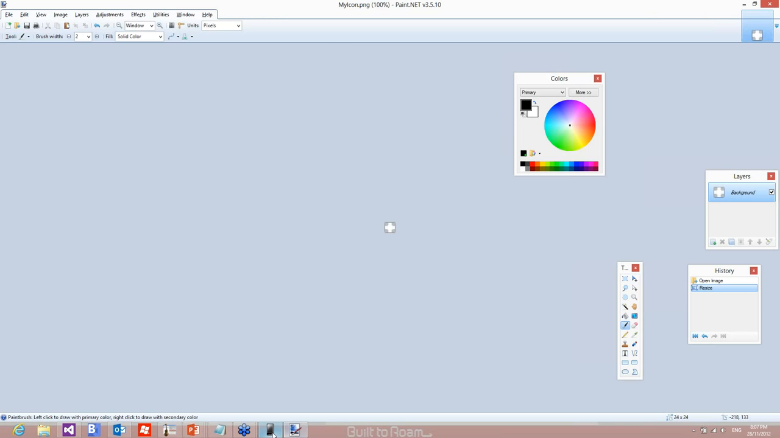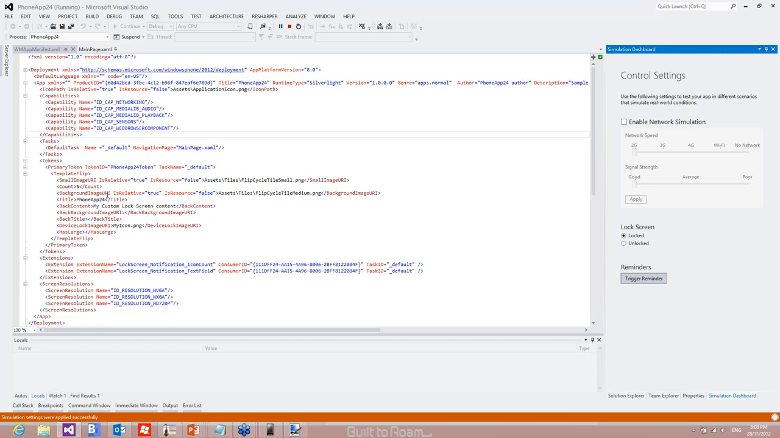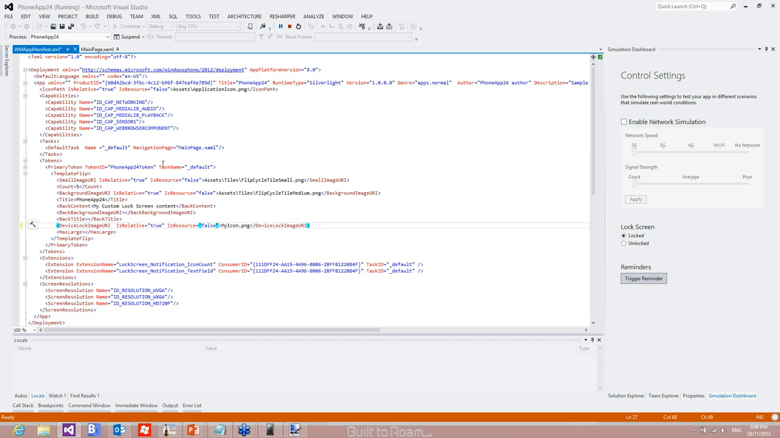And what we'll see when we go back there is we have got the custom content there, in the back content property. We've got the count, but we don't have our icon. And that's because I've forgotten to add a couple of properties into the manifest file. So you'll see here with the other images that we've referenced, these have all got these attributes set. So I've just got to make sure I set those for the lock screen icon there.